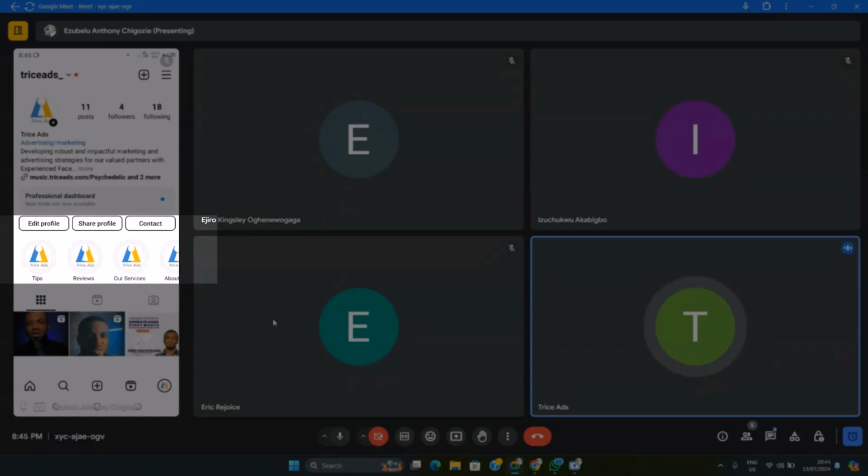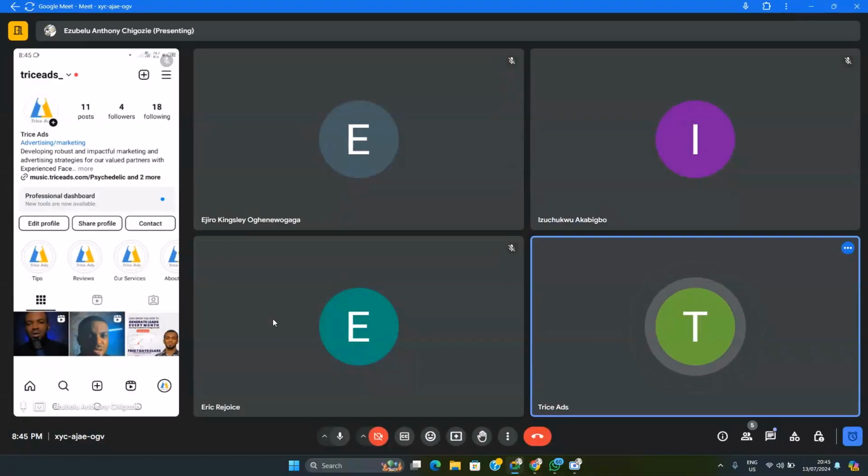Actually, this particular one, I've not designed it the way I want it to be. So I'm going to redesign this particular thing here.